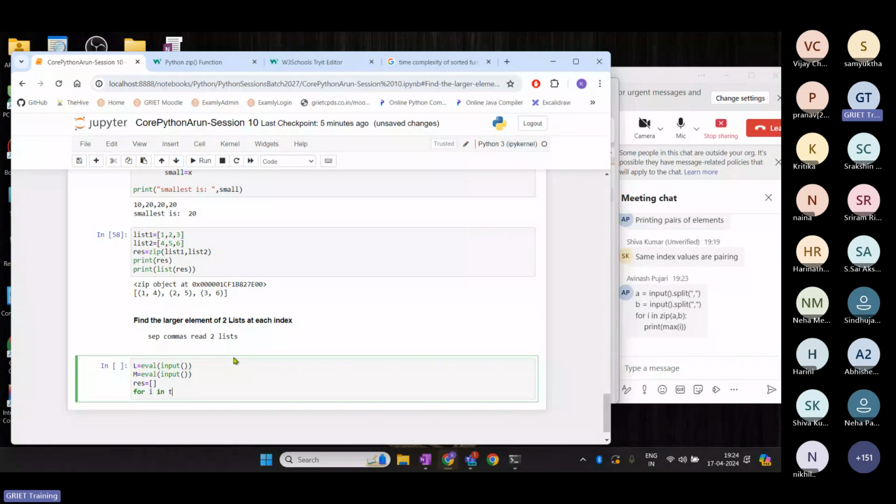Let's say the resultant list name is RES. So what I want is for I in range of length of L, because we don't know the size of the list. So we have to find the total number of elements in the list. So length of L is what we have to check. Basic approach, you can use the for loop. If L of I is greater than M of I.